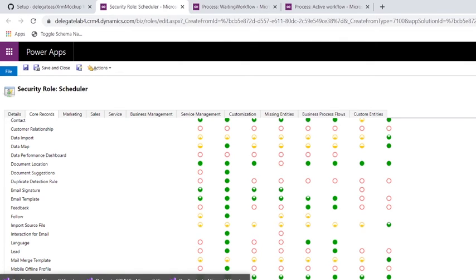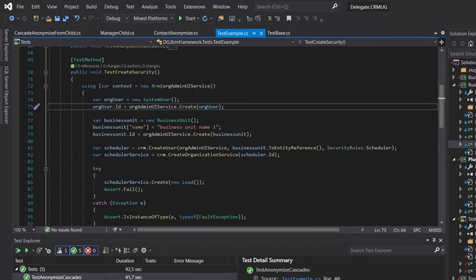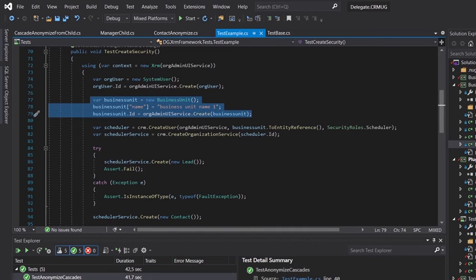Right, so let's go back into the test and see what I've written for you. So the idea is that for now, let's just skip this part of the test. Let's go down here. So we create some new business unit just to make sure that you have a new one.